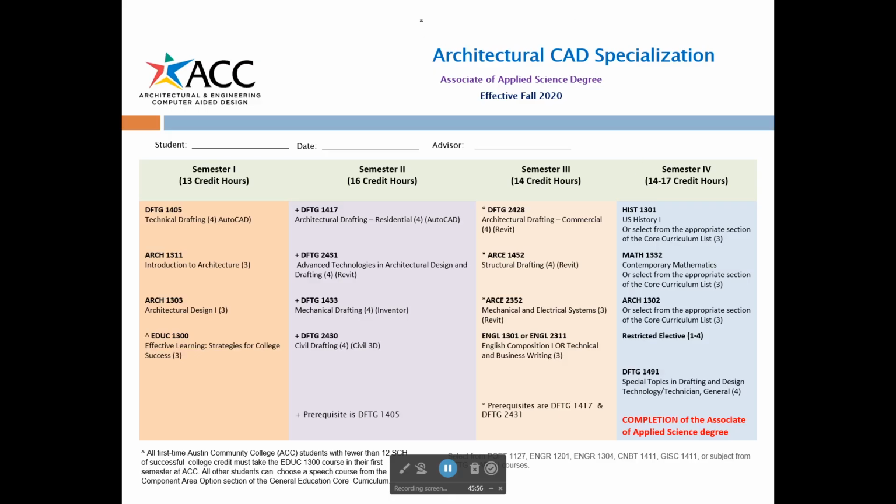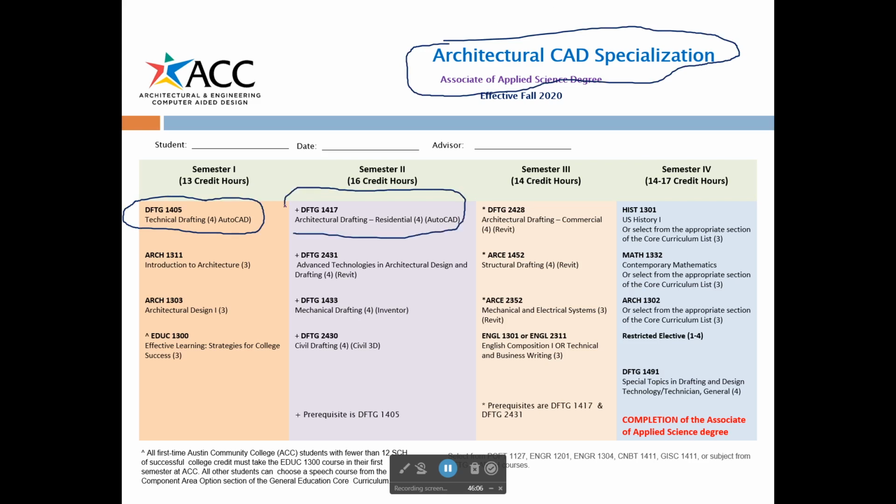Now, if you wanted to get an architectural CAD associate degree, you would need to take 1405, which is what you're in now. And then next semester, you could take 1417, which is residential drafting. You could take 2431, which is this advanced technologies and architectural drafting. That's where you use Revit. Architecture 1417 uses AutoCAD, the software that you're going to learn this semester.